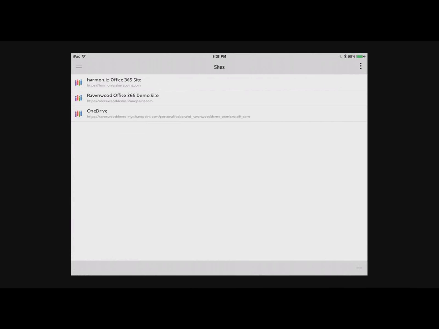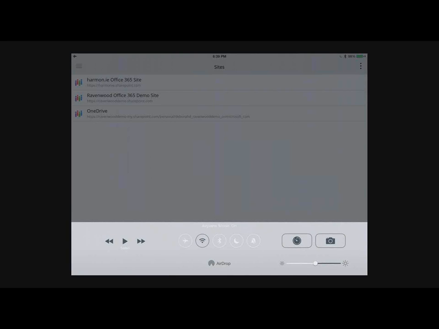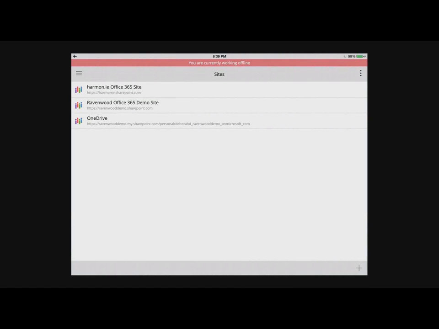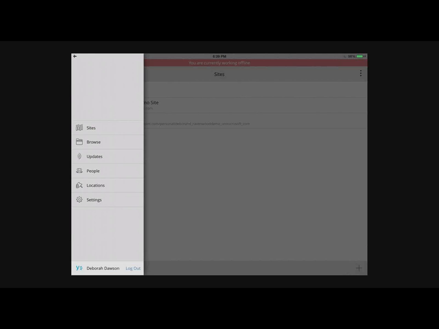So now I've reached out to Deborah, updated her on what's going on, and now I'm out at the emergency location, and I need access to those emergency documents. But, well, I guess I'm out of luck. There doesn't seem to be any network connectivity here, and the 3G network doesn't seem to be doing much either. So I'm going to simulate being offline here by going into airplane mode, and show you that I can also access those documents that I need.